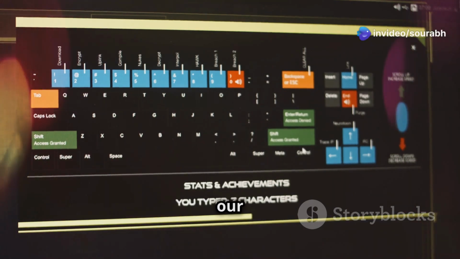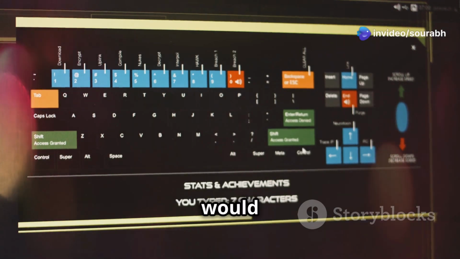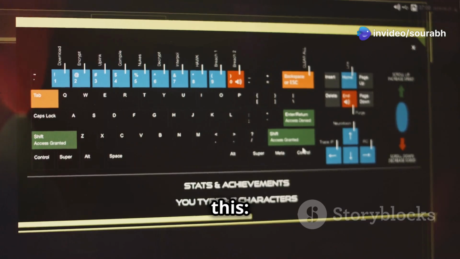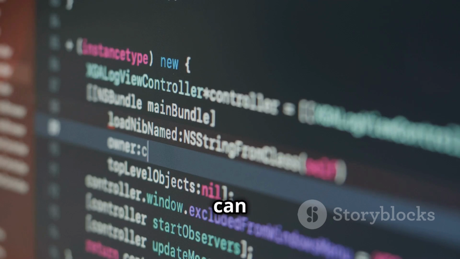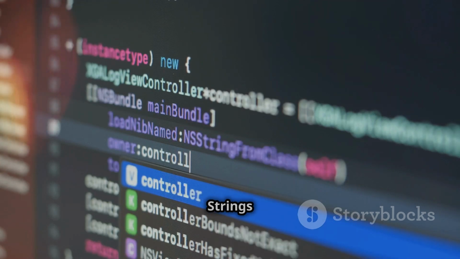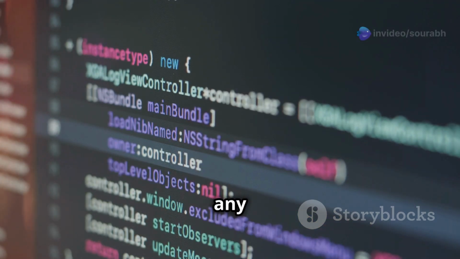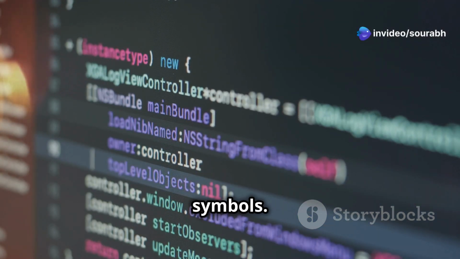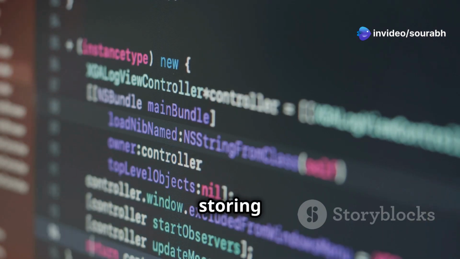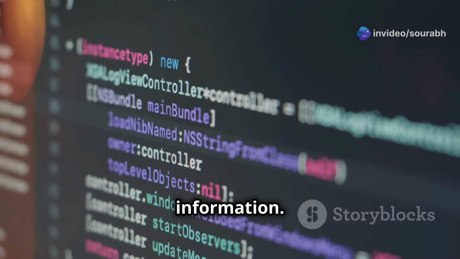For example, if our character's name is Alex, we would store it in a string variable like this: string characterName = Alex. We can use the string data type for this. Strings are versatile and can hold any combination of letters, numbers, and symbols. This makes them perfect for storing names and other text-based information.